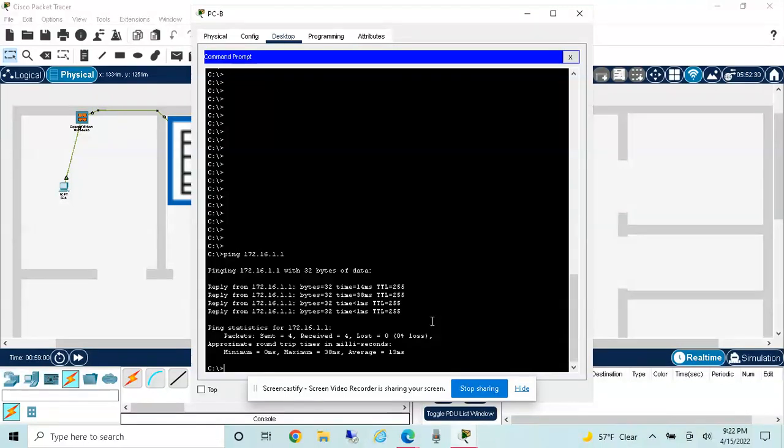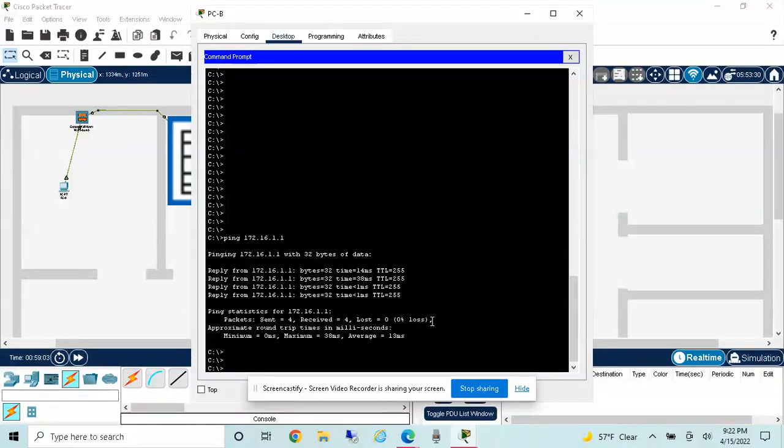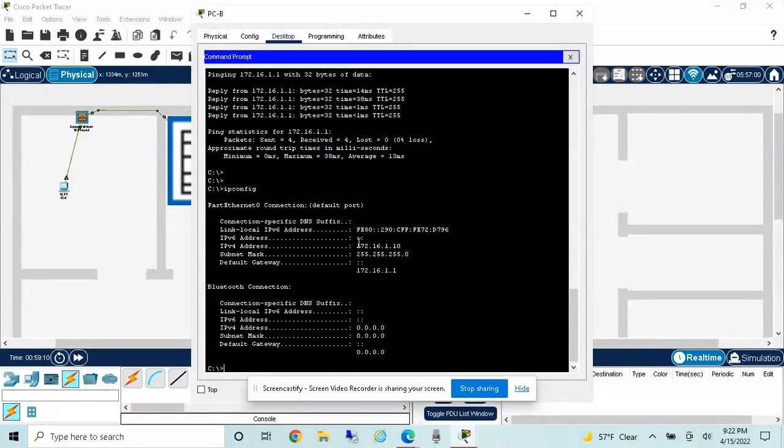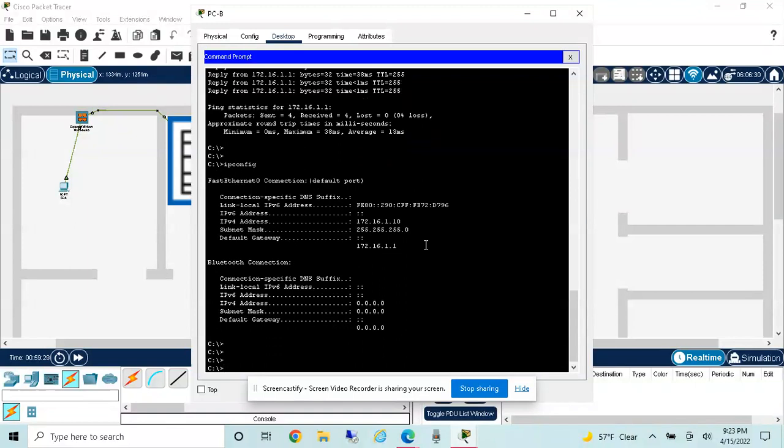Okay, now what we probably should have done first was verify the IP configuration. So we can say ipconfig and hit enter, and you'll see that 172.16.1.10 is your IPv4 address that you configured. 255.255.255.0 is the /24 subnet mask that you configured, as well as the default gateway you configured. Everything's there.